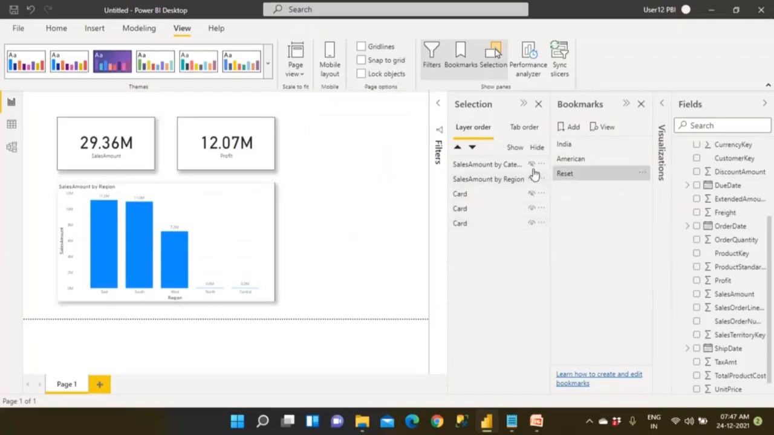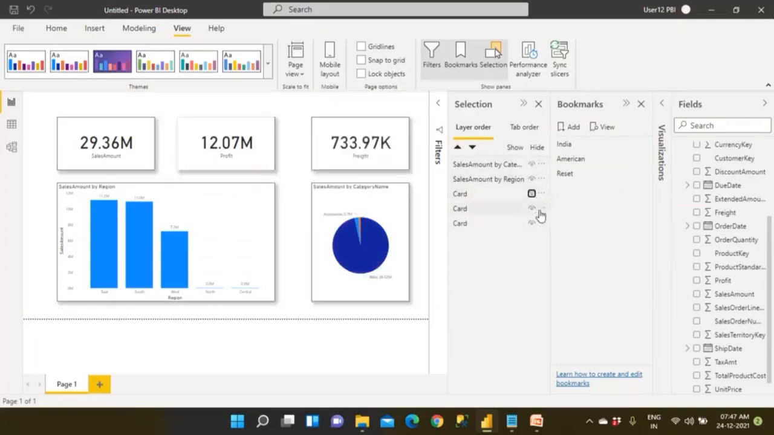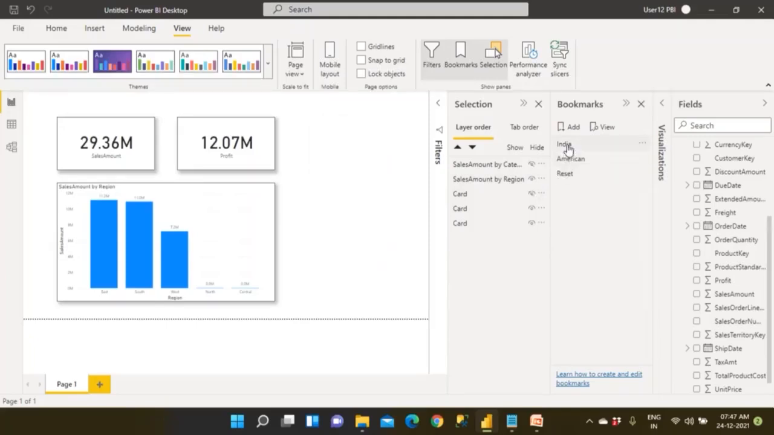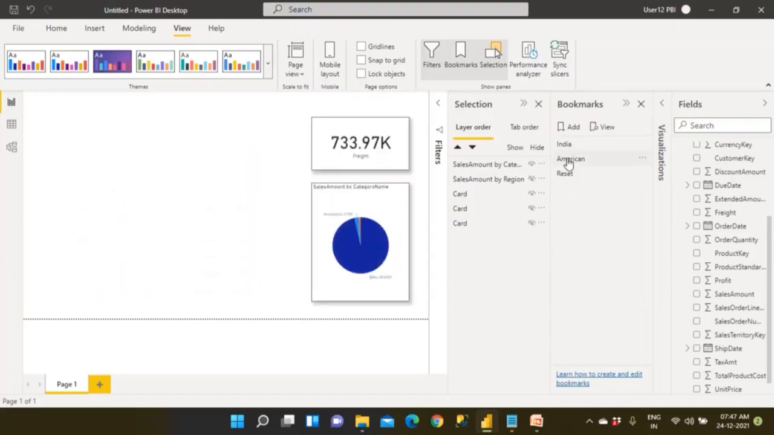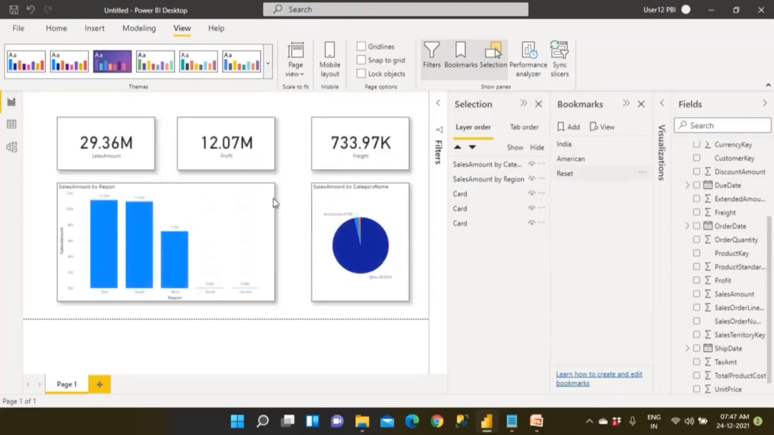Go to here and click on this. Now you should be able to say update, right? When you go to India, this is hidden. When you go to America, this is coming. When you reset, everything is shown. Clear? So like that, we can create bookmarks and selection pane, whatever you want to have, or you want to do something else also.